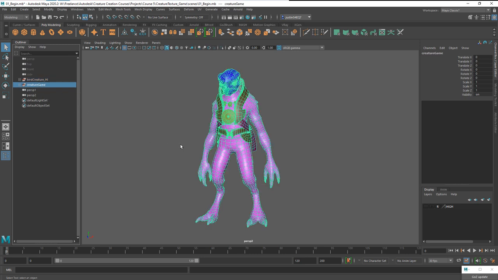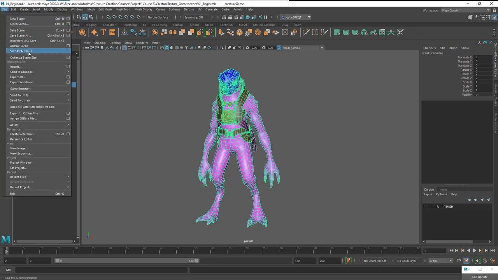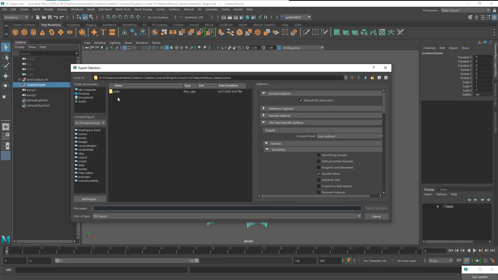So I'll go ahead and select our model. Let's choose File, Export Selection, and we'll just export it into the Scenes folder of the project that'll be in your project files. And it's going to be an FBX, and so we'll call this Bird Creature Export. And we'll go ahead and export that.